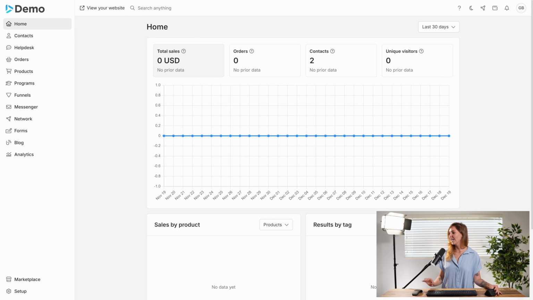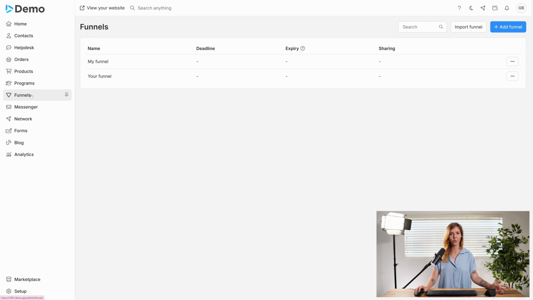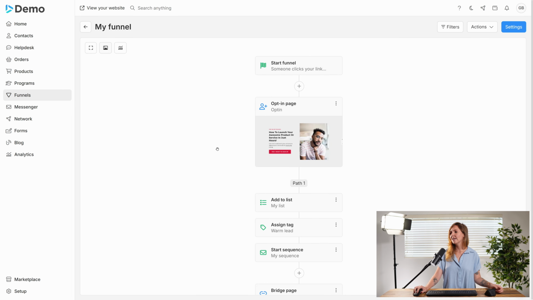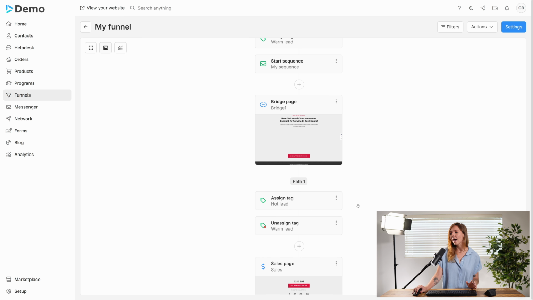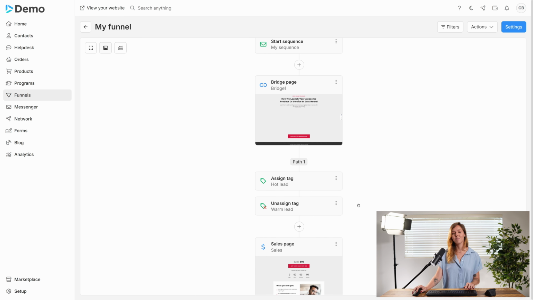So let's go ahead and create some, and I'm going to navigate over to our funnels by clicking on funnels on the left-hand side. And I'm just going to continue working in the funnel that we were working on previously, which is my funnel. And here we have our opt-in page that takes them to a bridge page. And on our bridge page, we're saying, hey, if you like that, you might like this. And we're making an offer for the product that we're selling. We're saying, hey, you want to check this out? And here we might want to give them the option to say, no, thank you, I'm not interested. And to do that, we're going to create a funnel path.